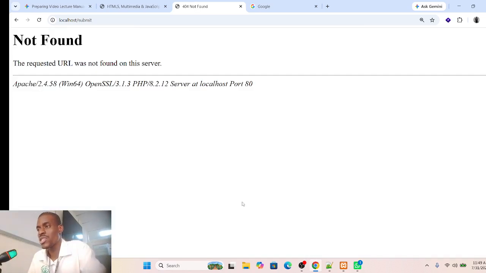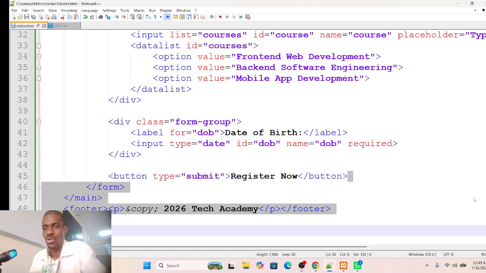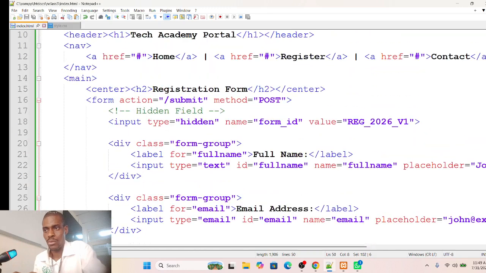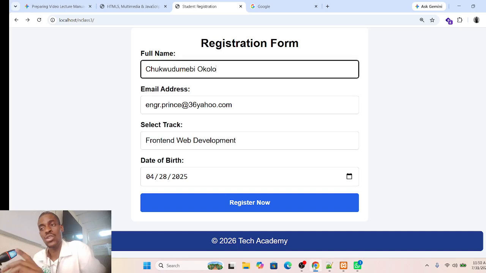Now when we register, take a look at this. You see submit, how it happened here. Now let us look at what will happen if we use the get protocol. Now let's say we use the get on the form. If I use get on the form, and please, you must know that get and post must be capital letter all through. That's the only way your backend scripts can know it.